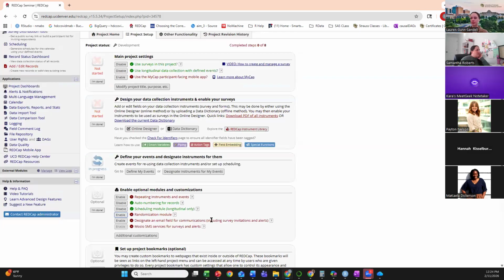So I think these have all been gone over, but one of the things I want to bring your attention to is that we can enable different modules and customizations within REDCap. So we can do randomization, email, SMS services, repeating instruments, auto numbering, as well as a scheduling module, which is for longitudinal data only. So repeating instruments, this is going to be really helpful. Who has heard of an adverse event?